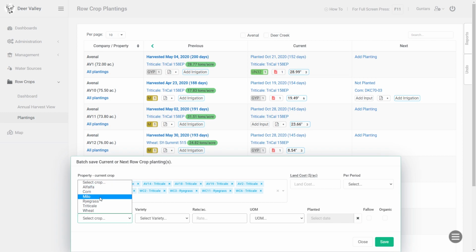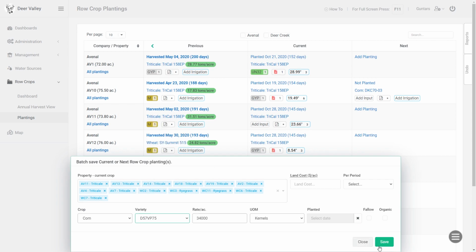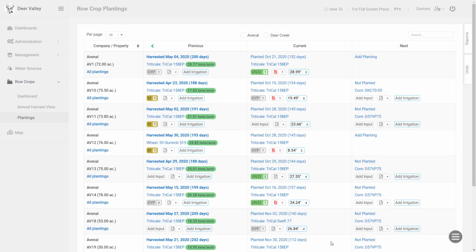And then we need to fill in the crop information. It's going to be corn again, this time with a different variety, and click Save. It'll take a few seconds, refresh, and all those next plantings have been added.